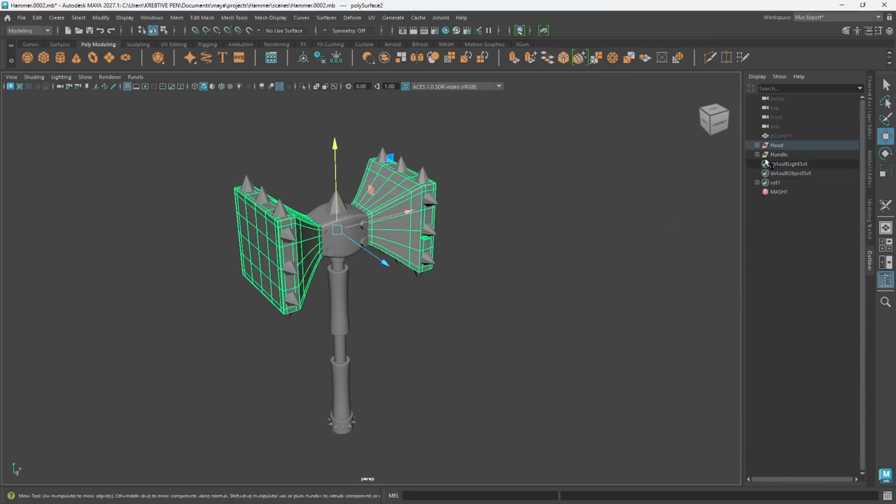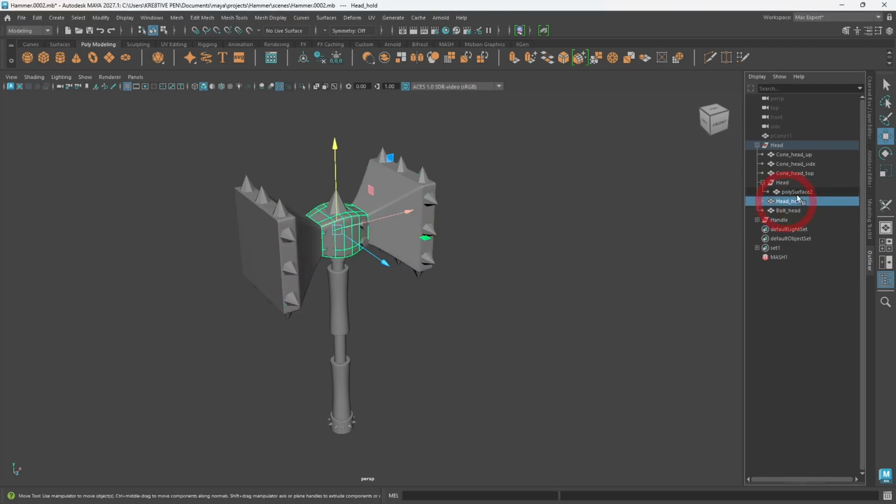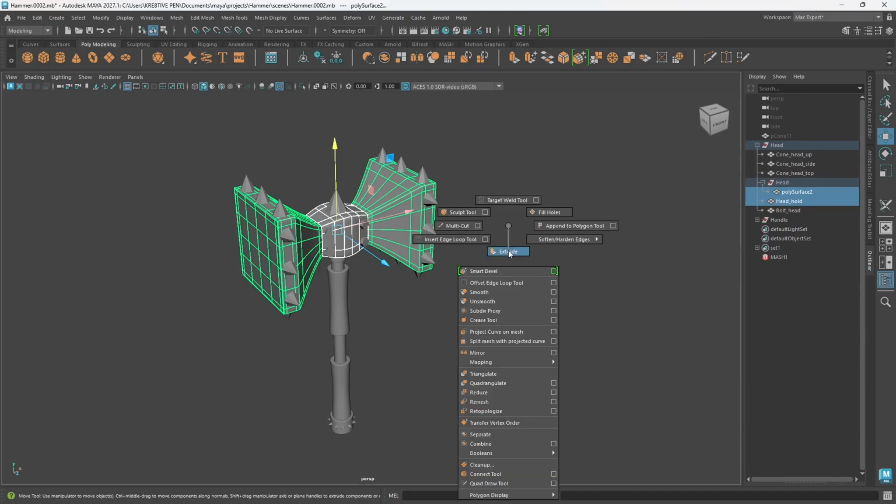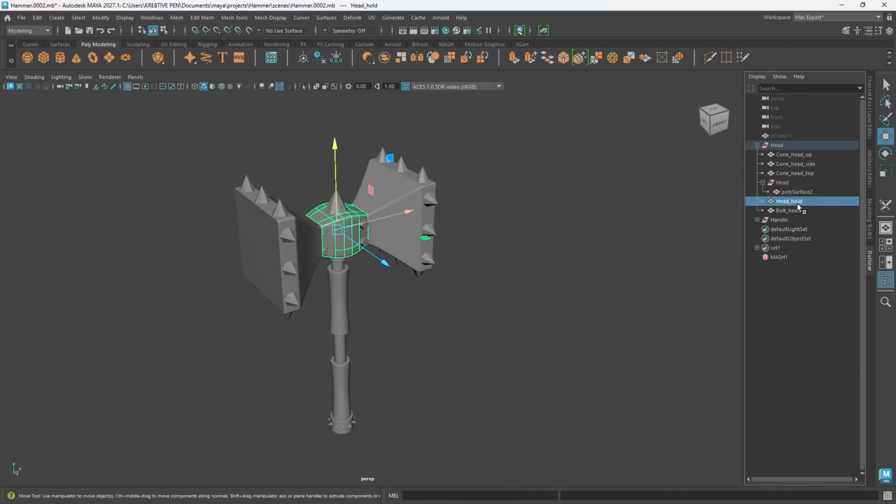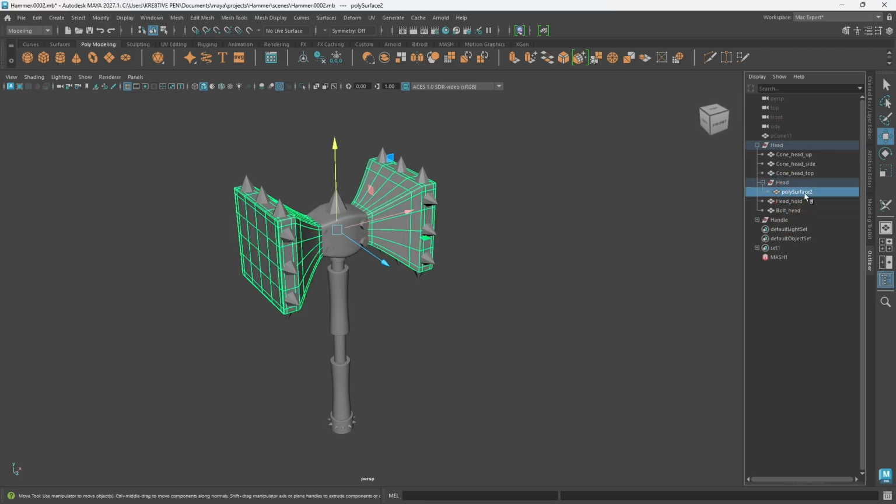Okay, so now we can select this. Let's click on this drop down menu and go into the head. Now we don't need the head differently. So we select both of them, shift right click. This is the head.